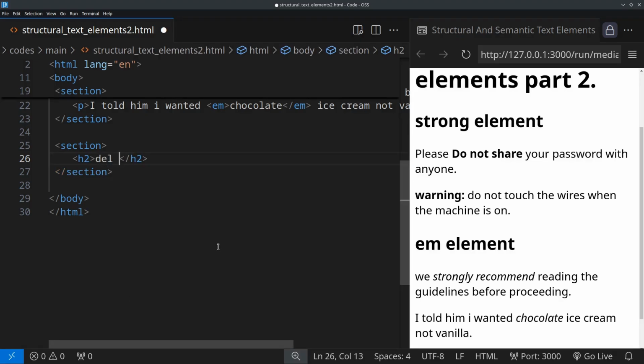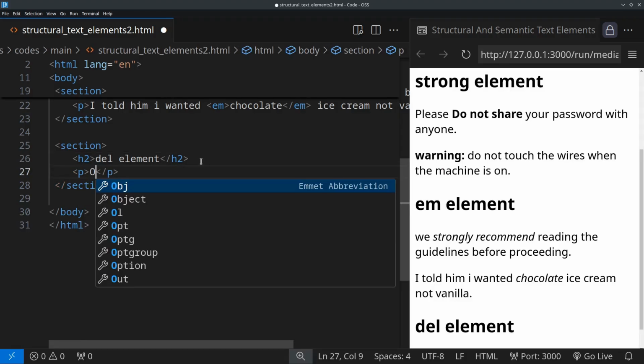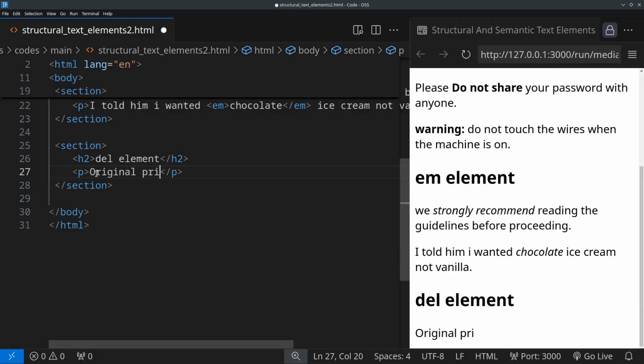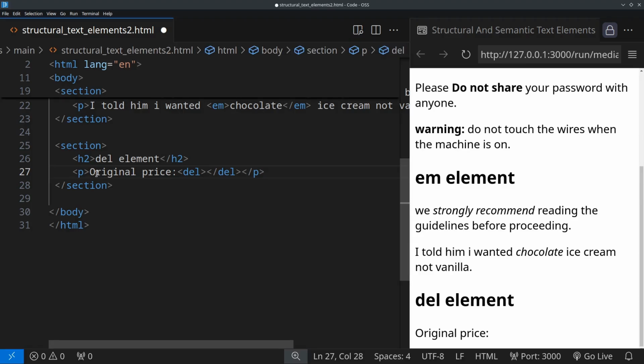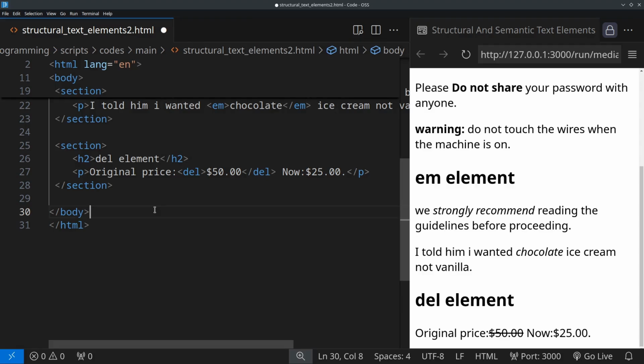Now I'm going to add a new section to add the delete element example. I'm going to add an H2 element and type "delete element." Now I'm going to add the paragraph element and type, for example, "original price." Then I'm going to add the delete element. As you can see, it has an opening and a closing tag. I'm going to type $50, for example, and then add "now it is $25." So as you can see, the delete element is used to indicate price changes. You can see this kind of usage on many websites.